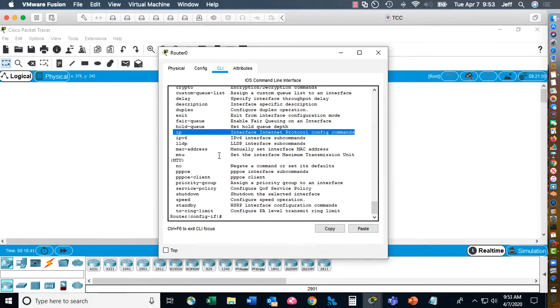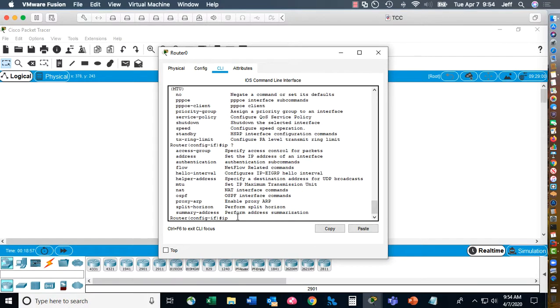IP on here, right, shut down, that's a good one, right? If it's shut down, it can't communicate. So what I want to do though is do IP, because I want to set an IP address. And so now I can do IP, and then I see the next command I would want for setting an IP address is the address, because it sets the IP address.